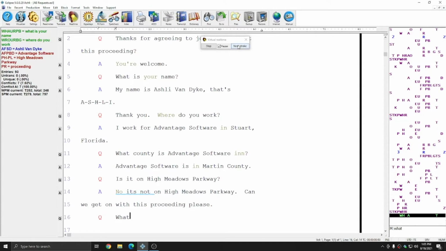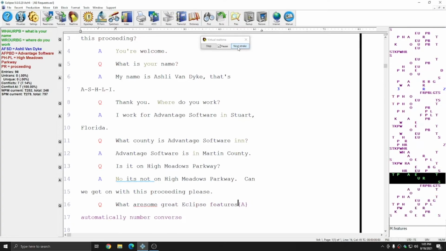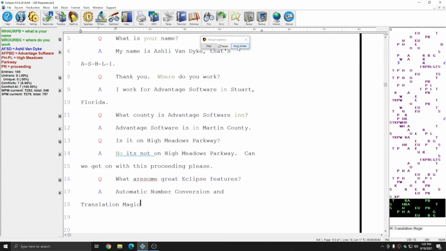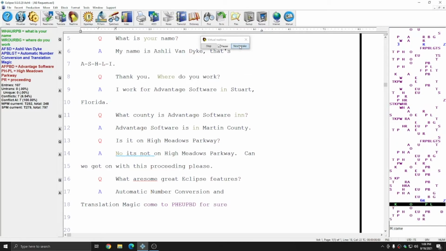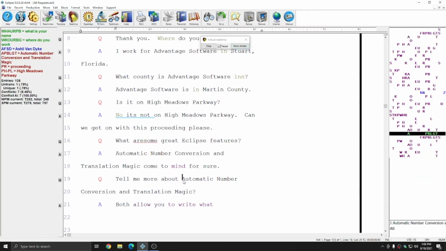And next I'm going to ask for a brief for a 6-word phrase, which is going to be for automatic number conversion and translation magic. So I'm going to push through the phrase that has automatic number conversion and translation magic. And next I'm going to hit 6RZ in order to get a brief for that phrase. And you see that I immediately got a brief for automatic number conversion and translation magic. And I can immediately use that brief.